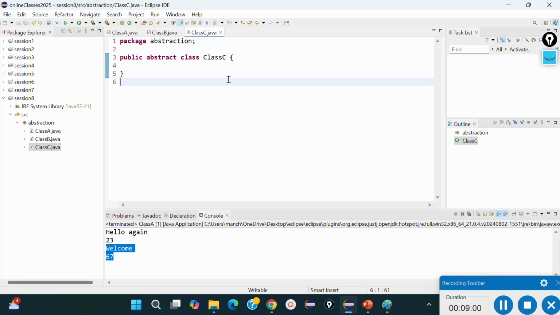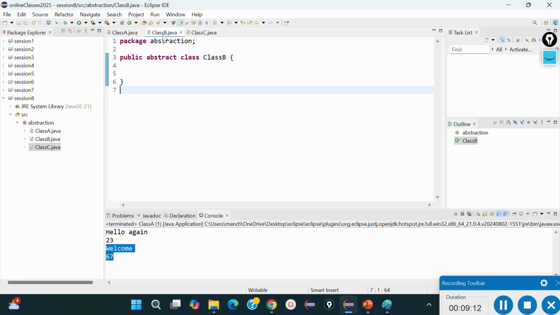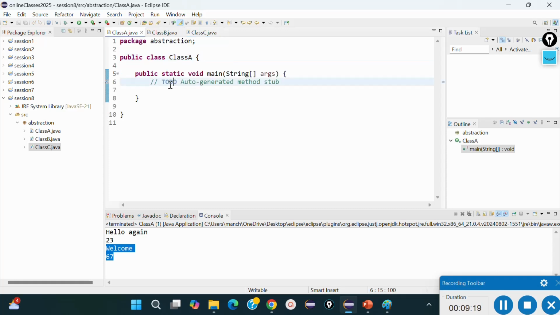Let me close this. So the first class is our non-abstract class because we are not using any abstract keyword over here. So this is called the non-abstract class or the normal class. And this class B is an abstract class, and C is also an abstract class because these are using the keyword abstract. And how do we have the non-abstract method? This main method is a non-abstract method because this method is static. It is not using any abstract keyword over there, and this is having the body also. So this method is a non-abstract method.